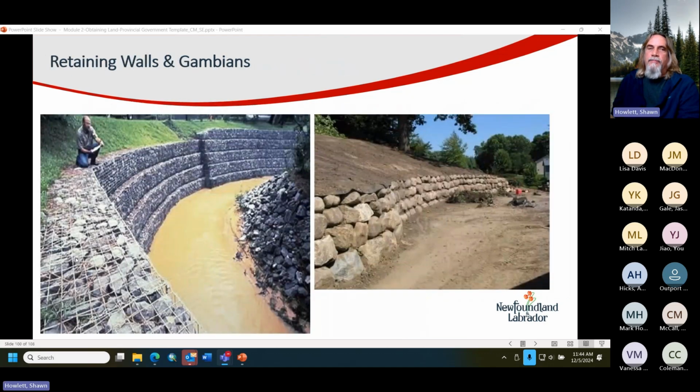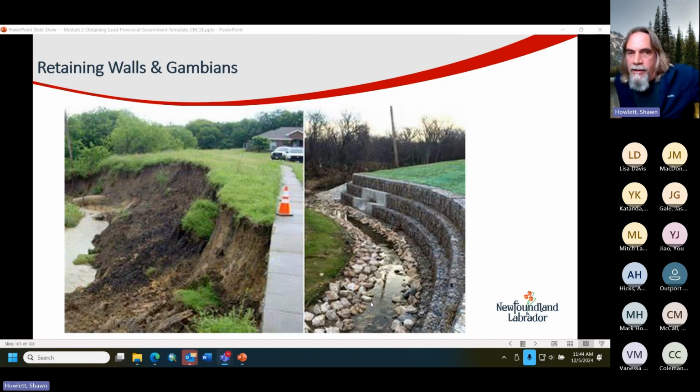Just another example: retaining walls, gabions. That's pretty straightforward. We've all seen those as well. They can get a little more expensive than the hay bales and whatnot, but in certain cases, this is what's required. Armor stone or riprap, whatever you want to call it, it's basically the same thing. This is a before and after example of using gabions and riprap, armor stone, completely eroding away, and now it's all secured and kept in one place.